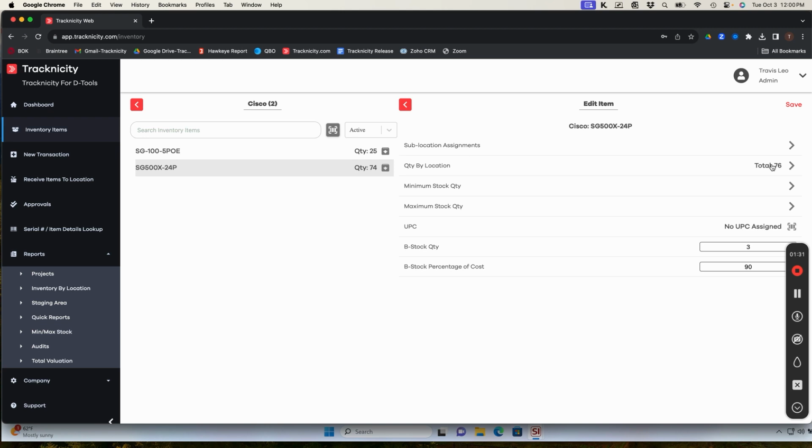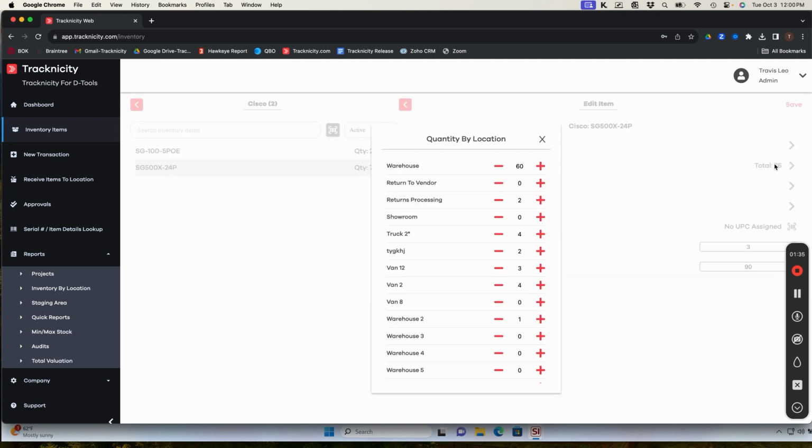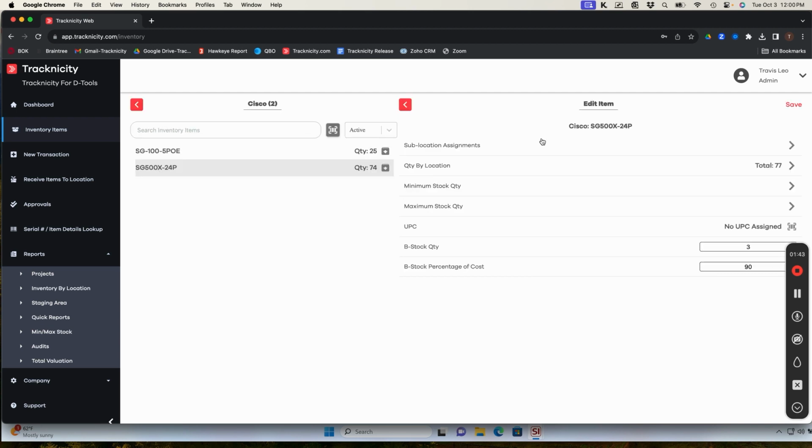I can also go in here and I can change my quantity by location. So I go in here and maybe I found one of these and I want to update my quantity to 61. I go ahead and click that there. That will update the quantity.